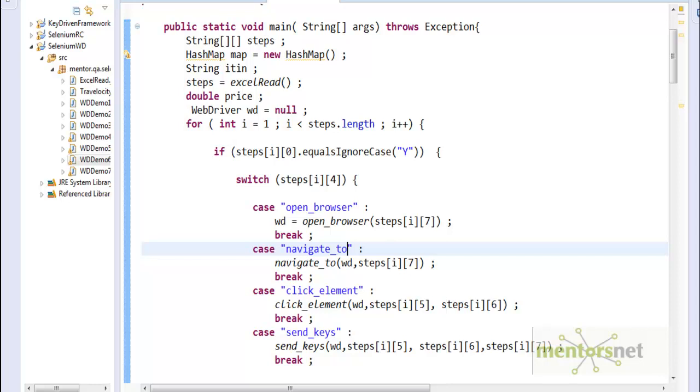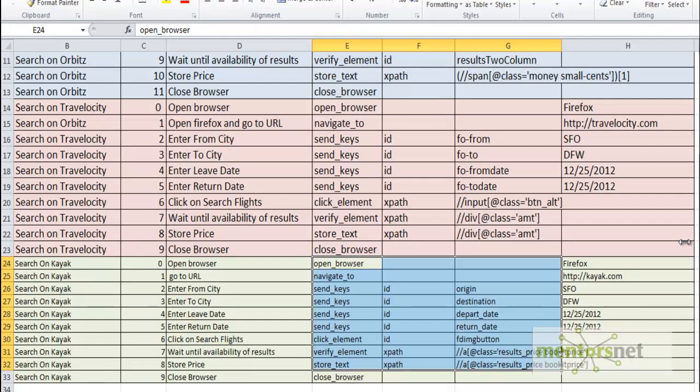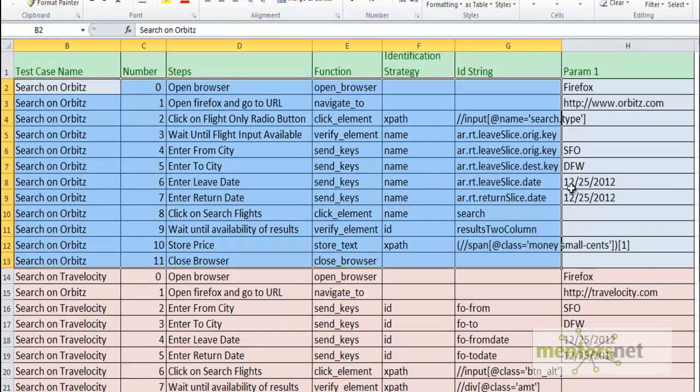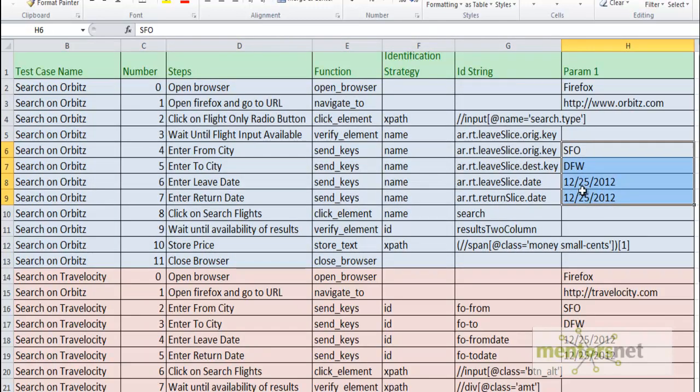So if you look at your keyword driven framework, this is the Excel sheet, and from this Excel sheet we are giving the steps and we are getting the data from one of these parameters. So here is a problem. The problem is that, like in Orbitz.com, I am just giving San Francisco, DFW and this data. How do I change this data?